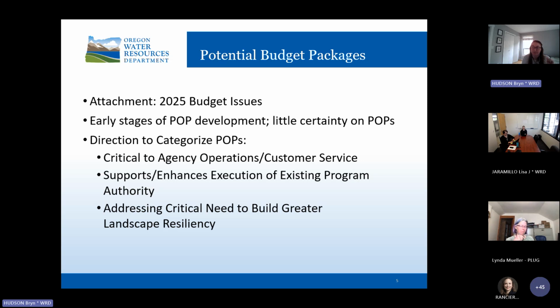So the first was POPs that were critical to agency operations and customer service. The second was POPs that support and enhance execution of existing programs. And then the third was POPs that address the critical need to build greater landscape resiliency, really focused on making sure that wherever our nexus is as an agency to landscape resiliency, so think things like natural disasters, natural hazards, climate change, things like that, POPs that focus on filling gaps there and giving capacity there.